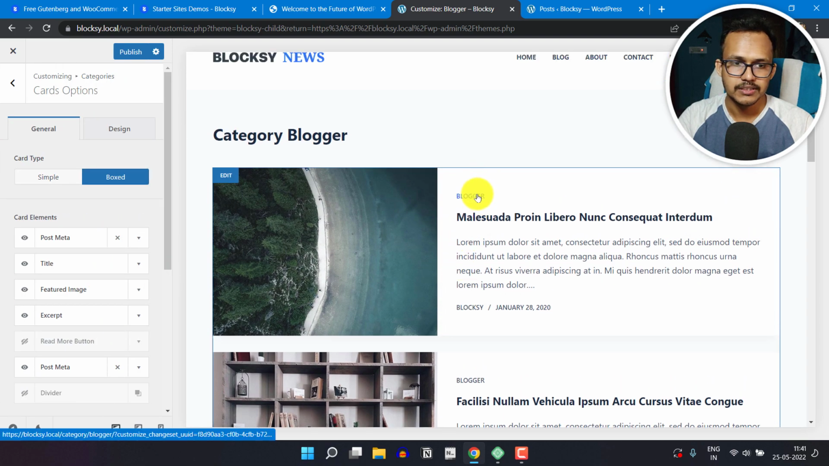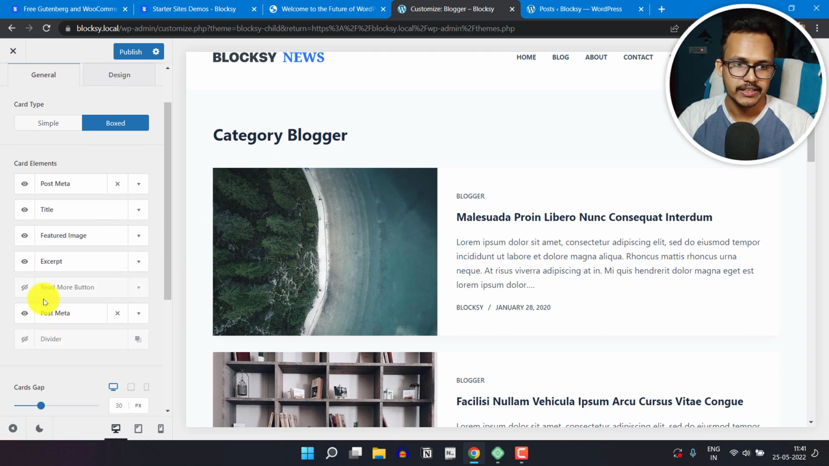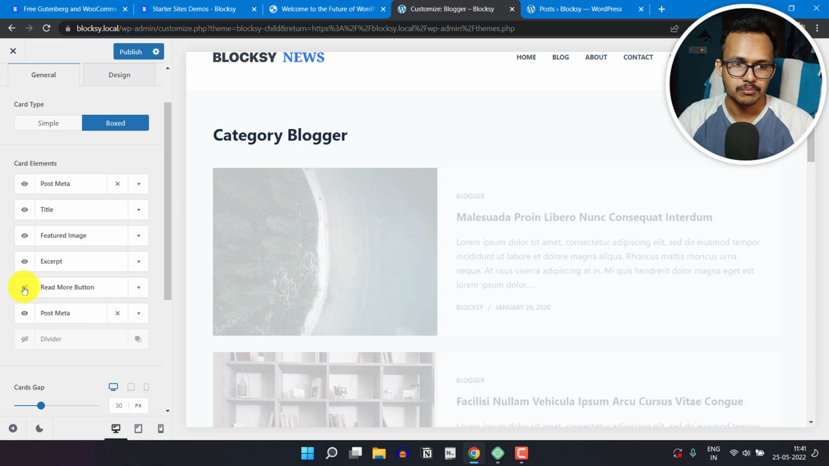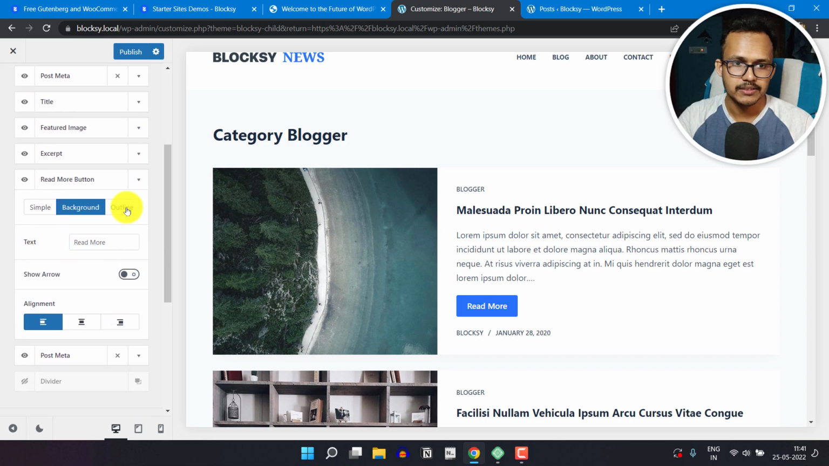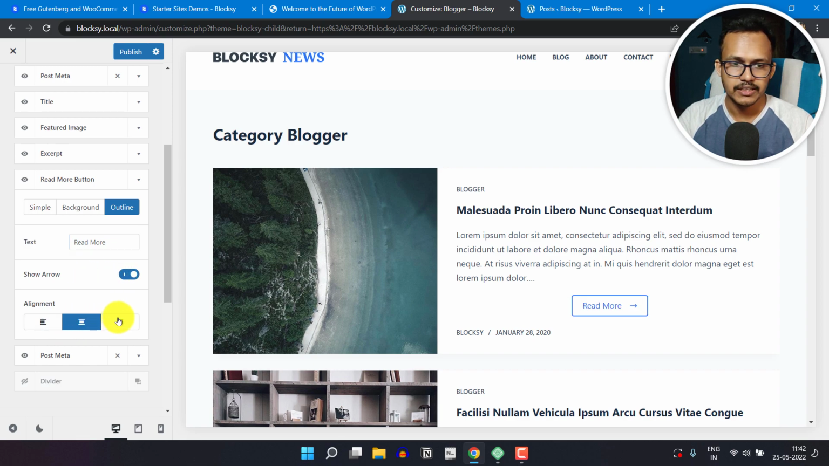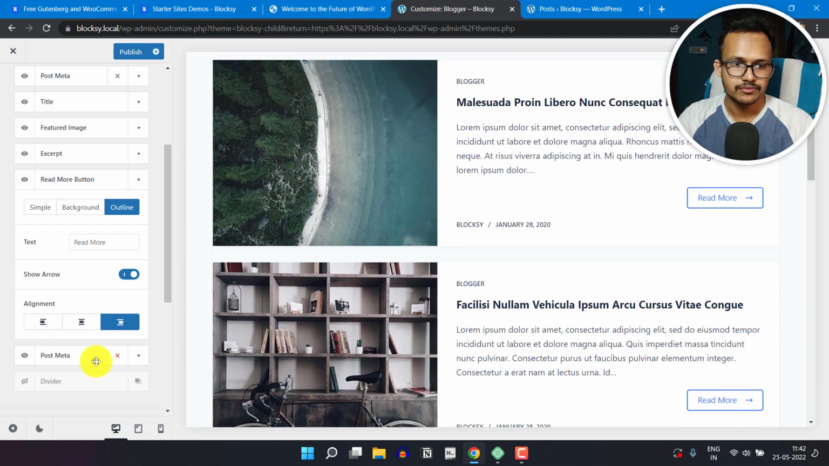So here you can change the category section post meta. So here you can also add a read more button by clicking on this button. And as you can see, there is a read more button showing up here. And you can also further customize this, like you can change it to outline, or you can change it to simple. So I will keep it on outline, and you can also change the text, and you can also add an arrow button like this. And here you can also change the alignment. So I will keep it in the right position.